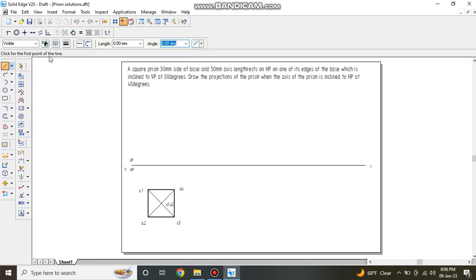Now take the line option, make a thickness of 0.13, because we want to draw the projection lines. From this corner up to here, draw the projection line. This is also a projection line, this is also a projection line. Now select the line option and use the same thickness, 0.13.